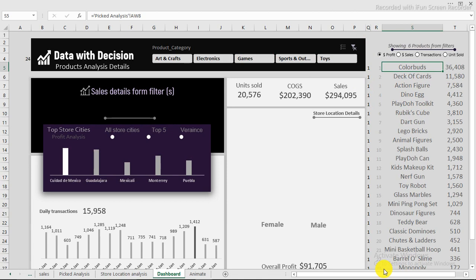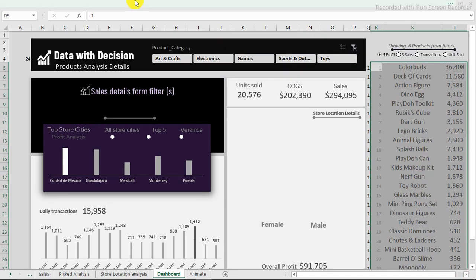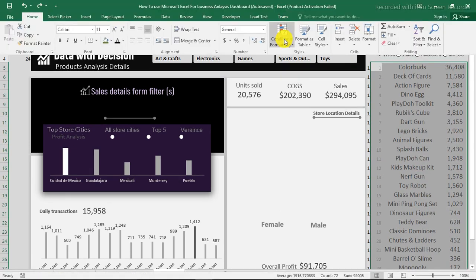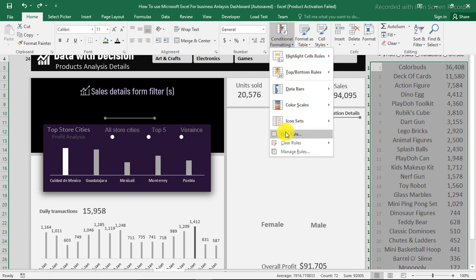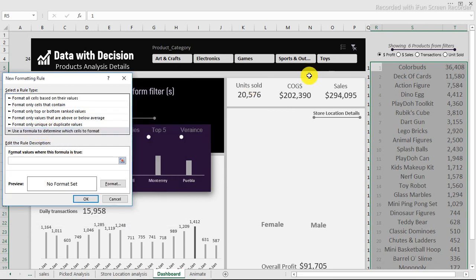Okay, after we have gotten all this down to the last one right here, we can go ahead and highlight this range from here all the way down. So make sure you highlight it. After I have highlighted it, you just go to conditional formatting, and under conditional formatting, click on new rule. And here we click on use a formula to determine which cells to format, and click on this. And this is the cell we want to make a reference to.